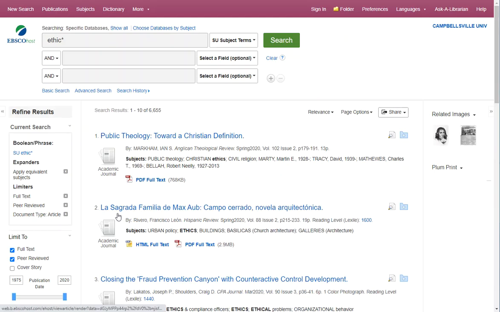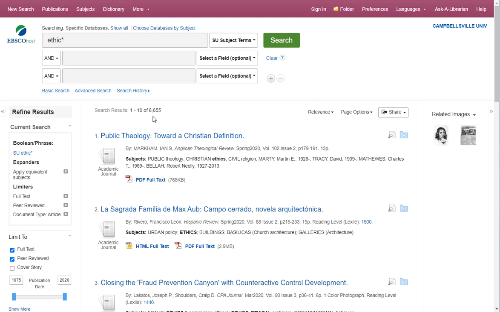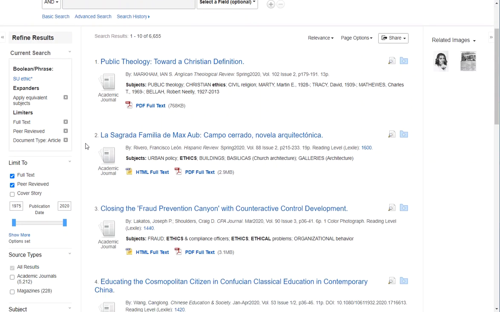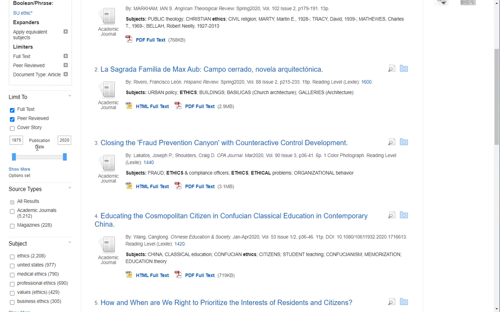We do a search here, and it comes up with about 6,600 different articles that are possible. So we need to do some limitations. The first thing we see is publication date from 75 to 2020. So we need to limit that out.